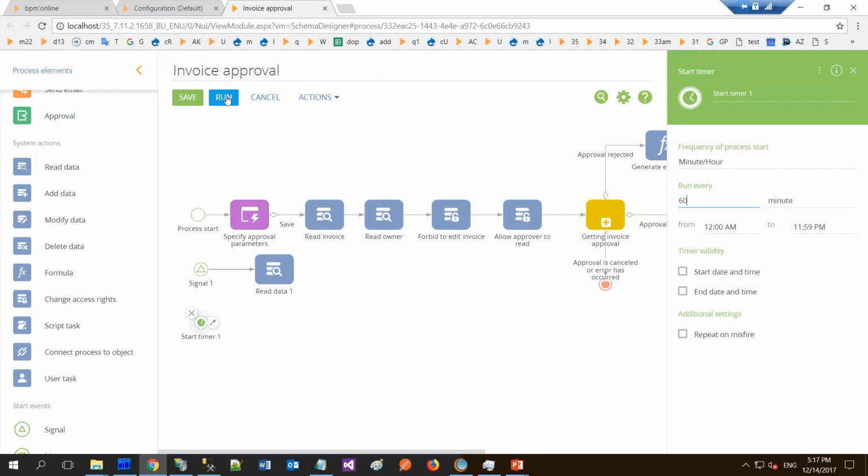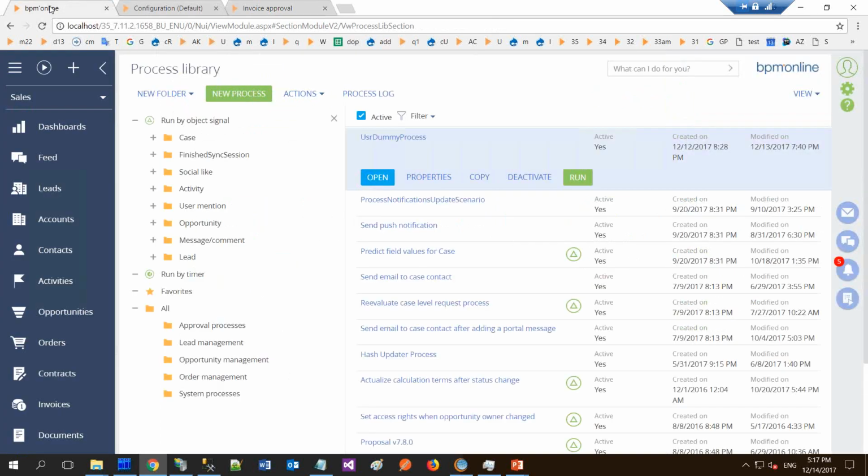Just once started such process, it will be executed each time according to the schedule, and if you want to stop it, you will have to find this process in process list and deactivate it. So this is the way how you can stop such a regularly executed process.